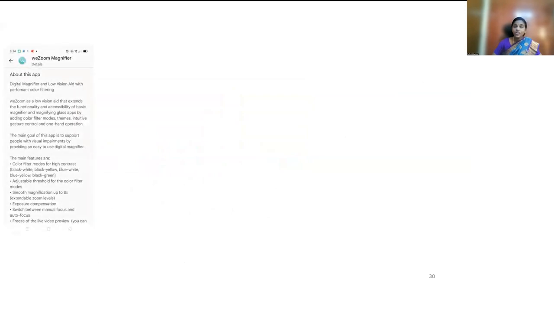Let's look at the other important apps. A smartphone can become a magnifier when you download a VZoom app, which is similar to digital magnifiers. A person can change the color contrast and the magnification. There is a smooth magnification change, and if the color contrast or the reverse contrast is needed, it can be adjusted, so the phone becomes a magnifier.